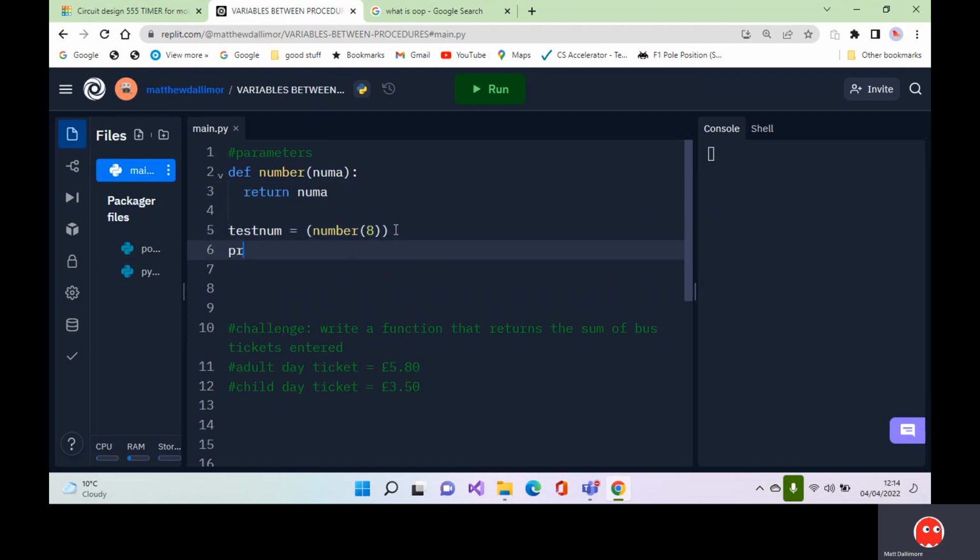So how do we get it out? So we need to print test number. Check for errors, nothing. So an 8 comes out. Okay, so 23 in there. Run it. 23 comes out. So whatever I put in there comes back.